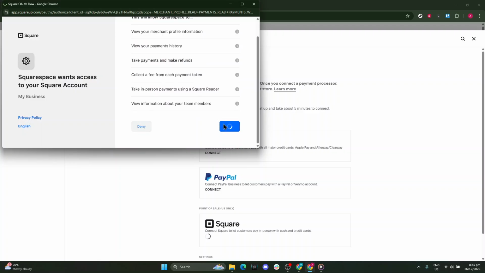And that's it. You clicked on Settings, went into Selling, opened Payments, selected Square, waited for it to load, entered your email or phone number, and clicked Continue. Great job following along.